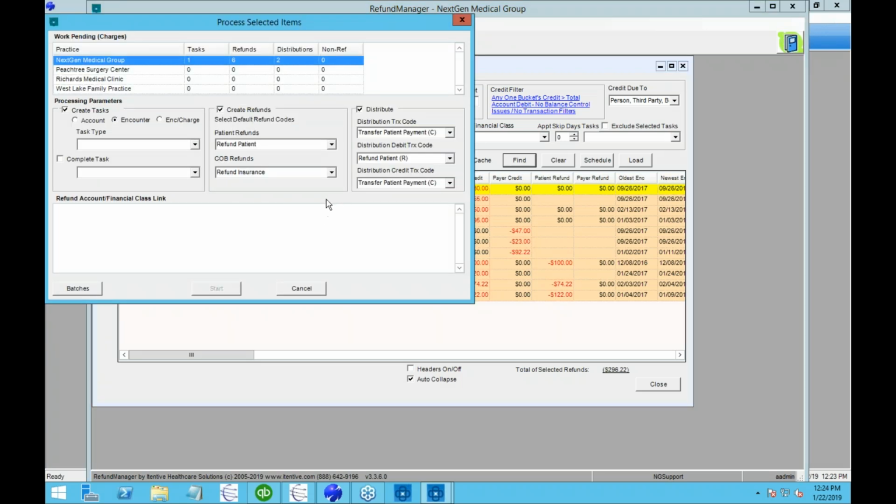So we right mouse, process items. We've done some refunds before, so it saved our transaction codes. These are your NextGen transaction codes. We've done some distributions before where we've moved money around, so it saved the codes we last used for that. We haven't done a task yet, so I'm going to go ahead and pick a task here. And let's see what our options are. Credit balance on encounter looks good.